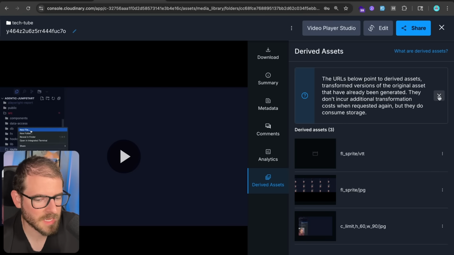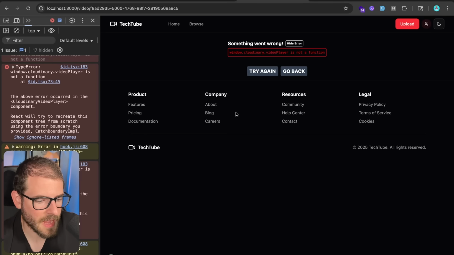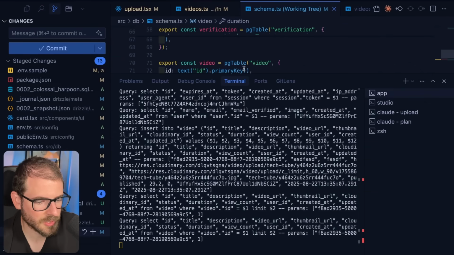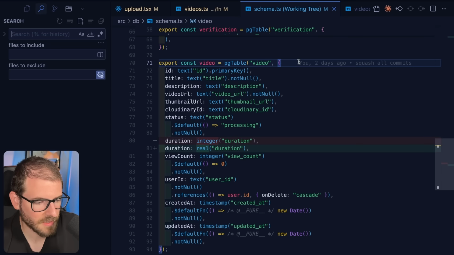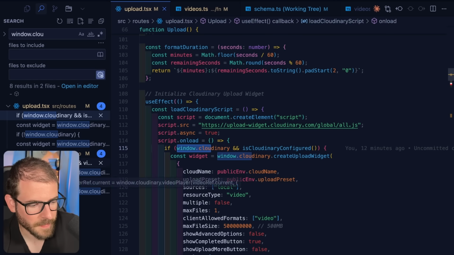Now, Cloudinary also has the ability to do video chapters and transcripts. So eventually we'll use that and show it in our UI, but we want to get this working in our app. And we are getting this issue: window.cloudinary.videoPlayer is not a function. So we're going to go to wherever in the code base that might be doing that, window.cloudinary.videoPlayer. And we have this one.